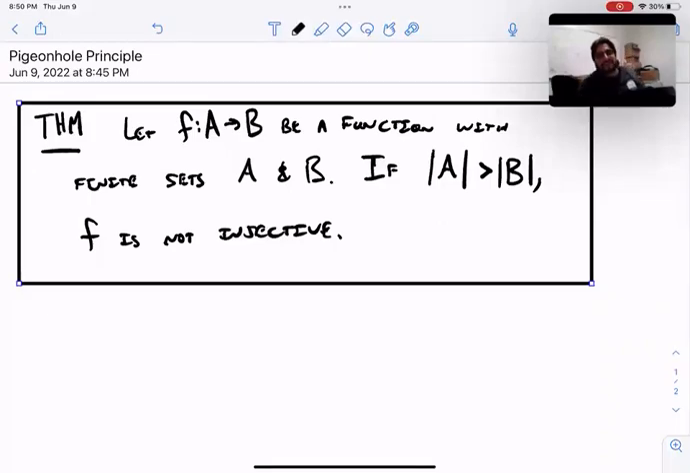Hello, today I want to talk about the pigeonhole principle. This is probably one of the most fun results in mathematics. The pigeonhole principle is a theorem. It's the theorem I have written right here.